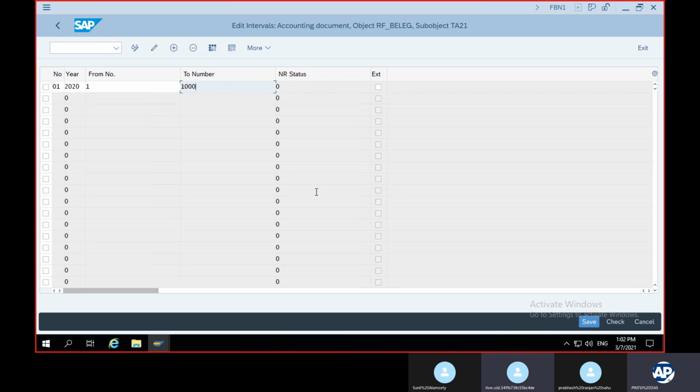Yeah. And if you click on the external, then you have to give the document number. Otherwise, it will be internal, SAP will give one by one, right? External means you have to type it manually. The user will have to give the document number.